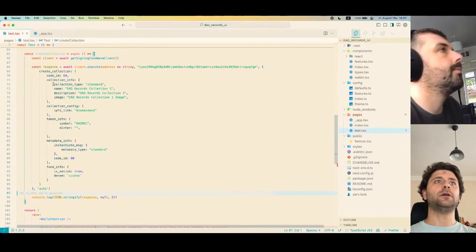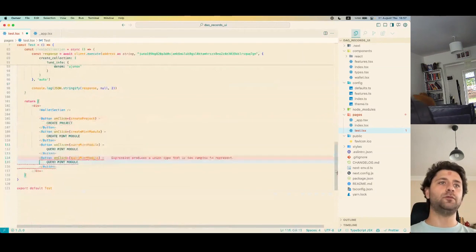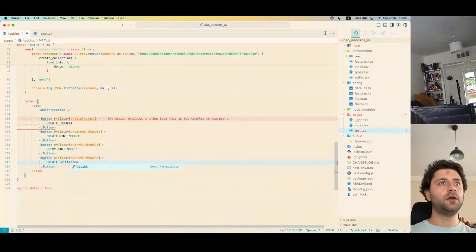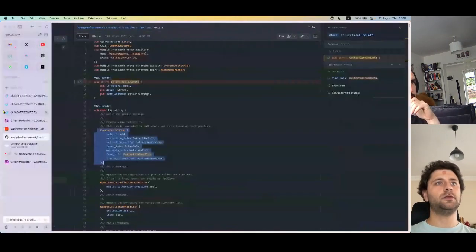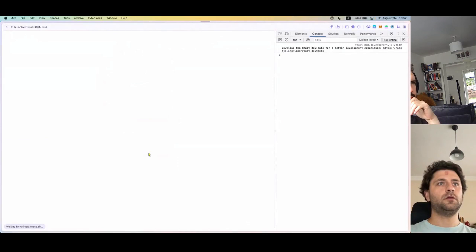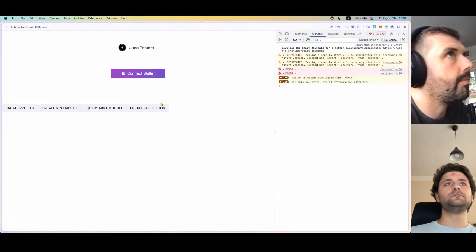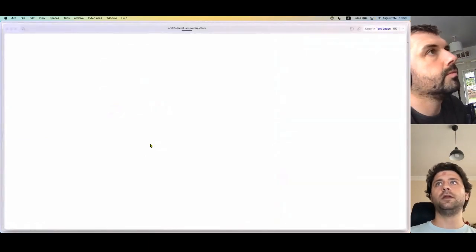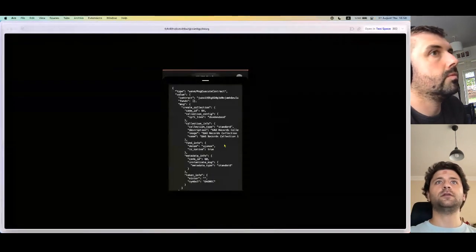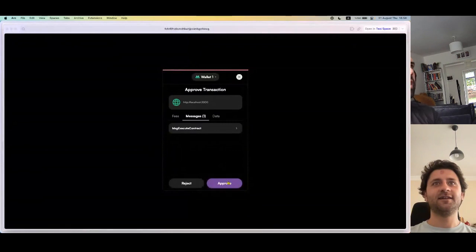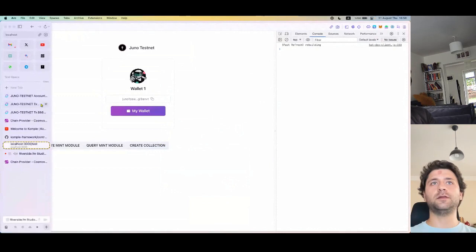So with these we should create our first collection, and then we should be able to mint a token out of it. So let's say create collection. Let's see if we have anything written incorrectly. Create collection. Oh, nice. First try. Excellent. All the different infos. So let's execute that.